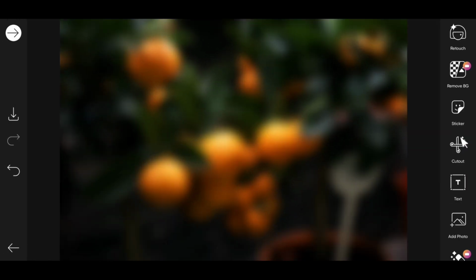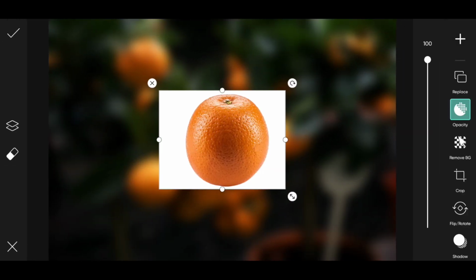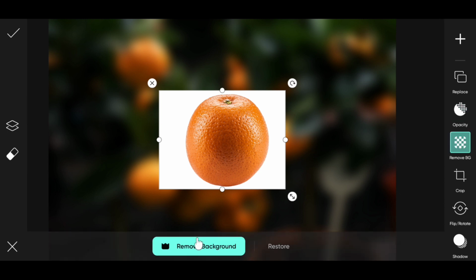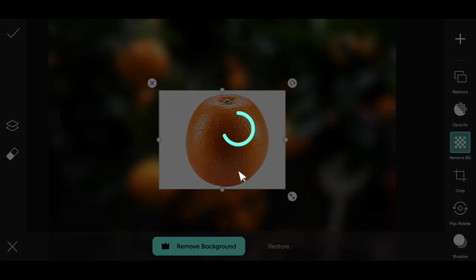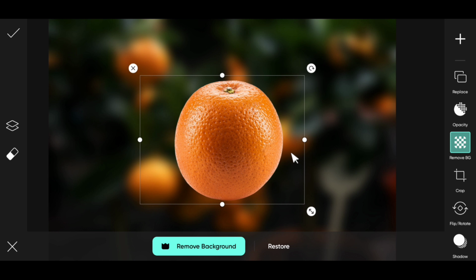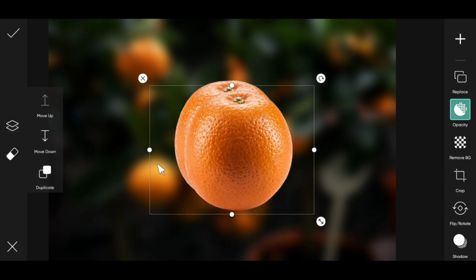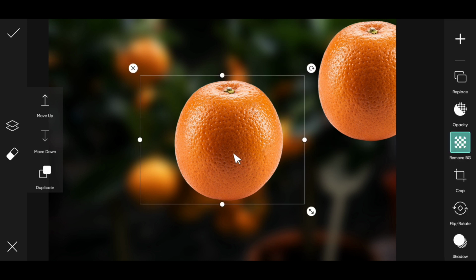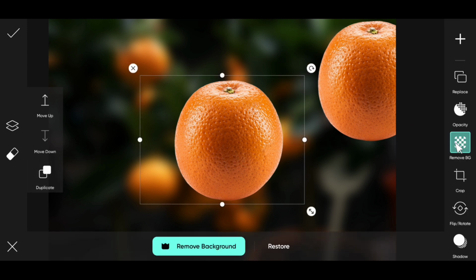Import the orange picture and remove the background. Nice. Now adjust the size a little bit and duplicate it. Select the first orange and change its color to black and white.